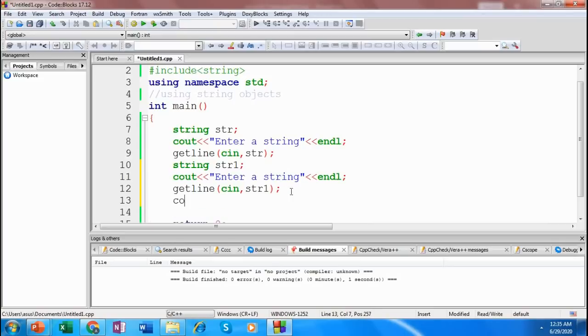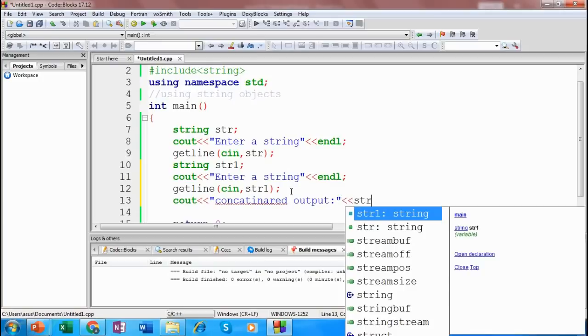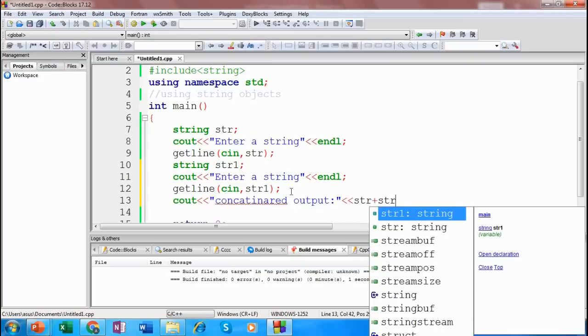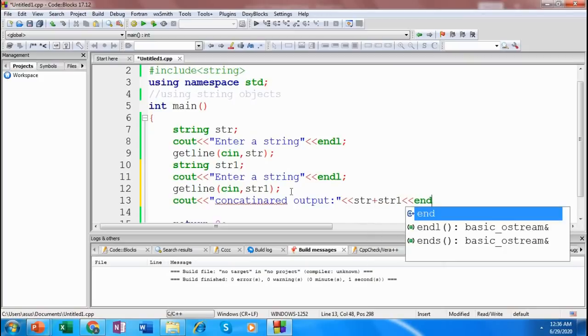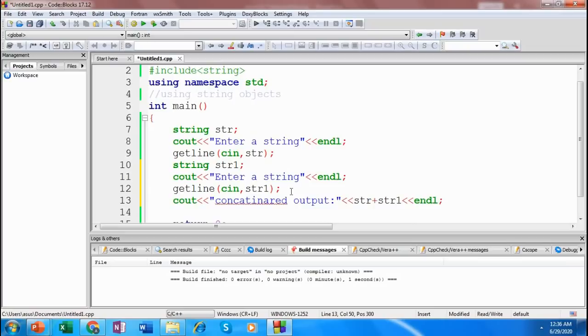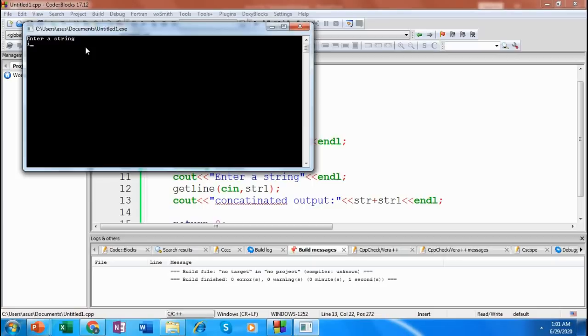Now I'll concatenate these 2 strings. Concatenated output. If I do str plus str1, it will concatenate my 2 strings. Let's build and verify our program. So let me enter a string hi. And let me now enter hello. Yes, you can see the concatenated output hi, hello.